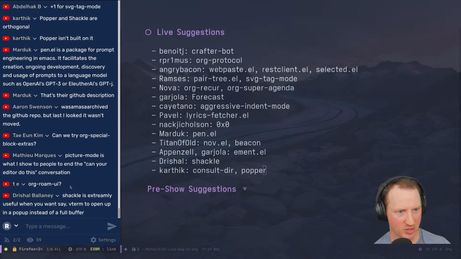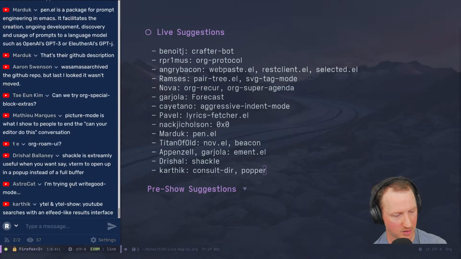Picture mode is what I show to people to end the "Can your editor do this" conversation. Drishal, I think what we'll do is show Popper instead, because Popper is a more generalized approach to that, I think, to make it easier to pop buffers into their own pop-ups. So we might show that one instead. Yeah, that was the other one that you had mentioned.